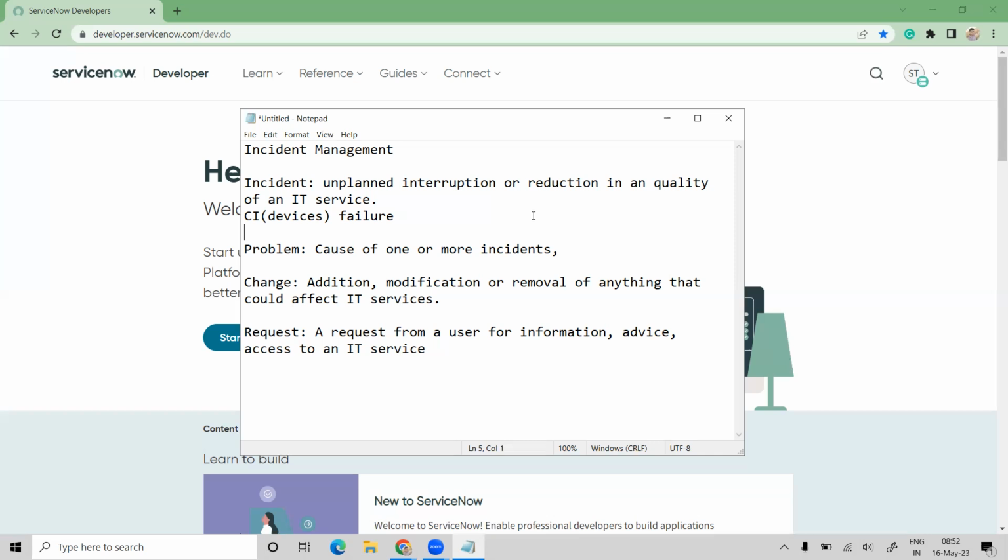Now let's go with the problem. Let me go with the same example. The VPN issue which I'm having, the same issue is happening to my colleague as well. Or else, let's say I came and logged in today and I'm not getting a proper network, and after a few seconds my colleagues also came and they're having the same issue. So a problem is the cause of one or more incidents.